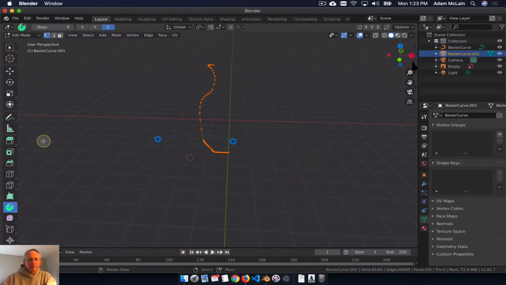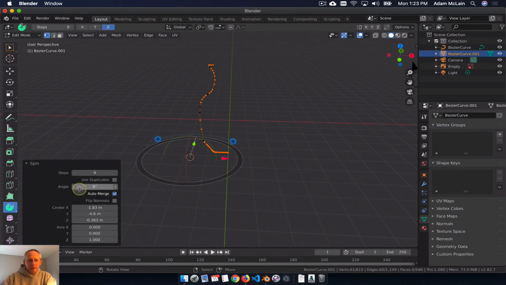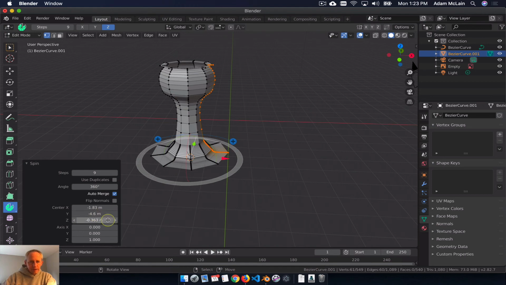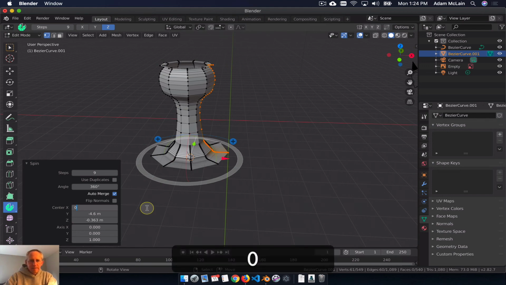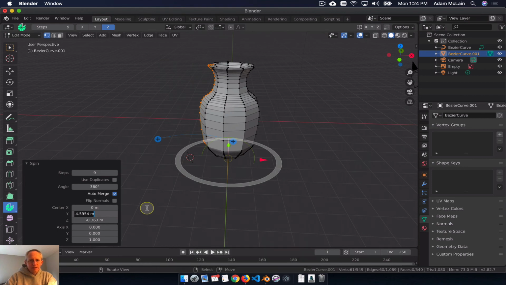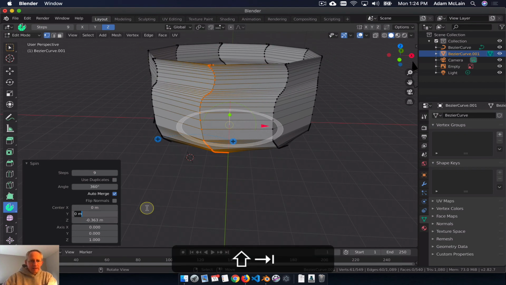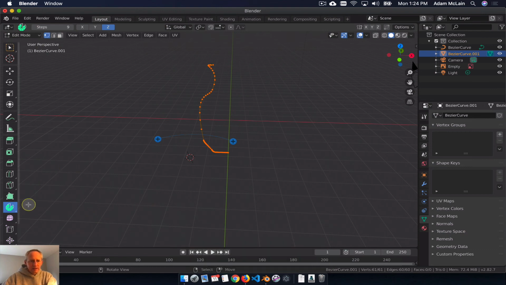I'm going to select all, and I'm going to use the spin tool here. And my angle right now is set at 0, so I'm going to change that to 360. I'm going to make the center. I'm a little bit off on both the x and the y axis there. I don't really like that. But as soon as I change it to 0, things start working better. Okay, my y is not right, so I undo that, and I try it again.